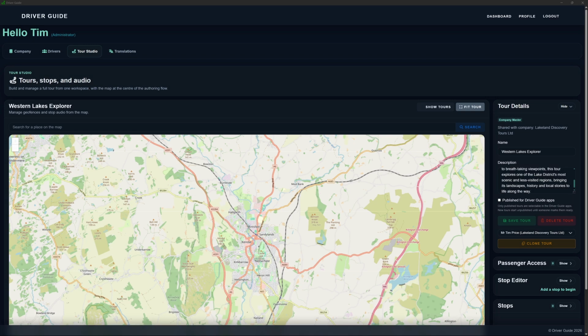With the tour created, we're ready to begin defining the route. The interactive map forms the heart of Driver Guide Studio, allowing you to build tours anywhere in the world.